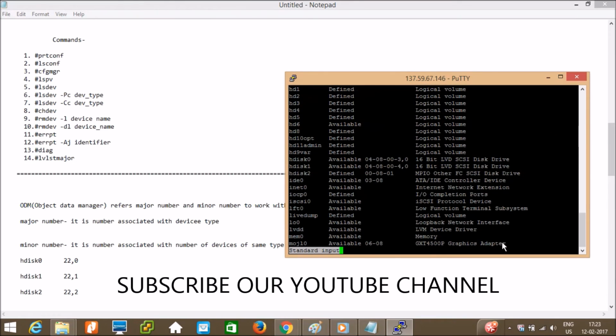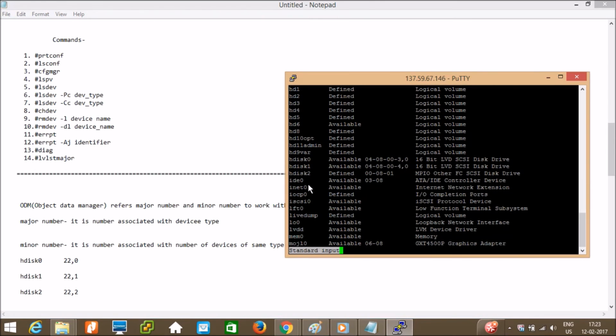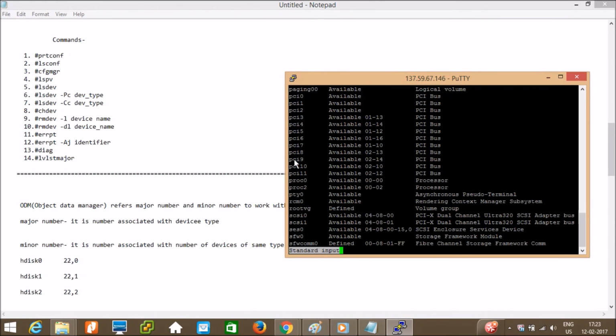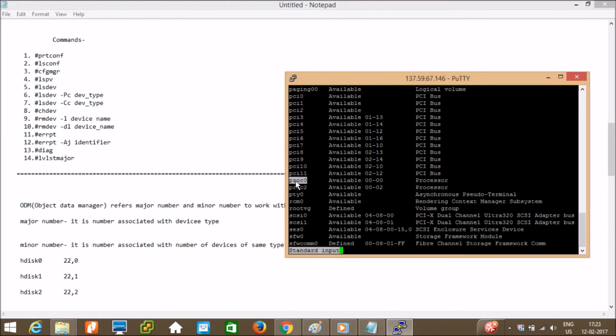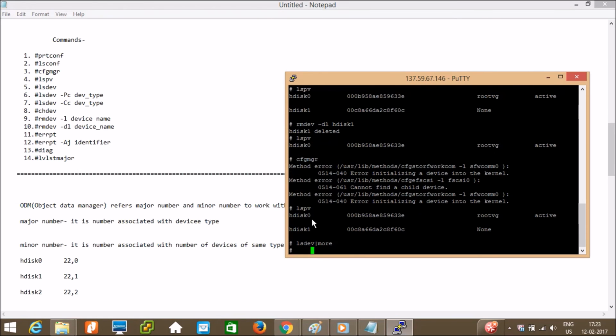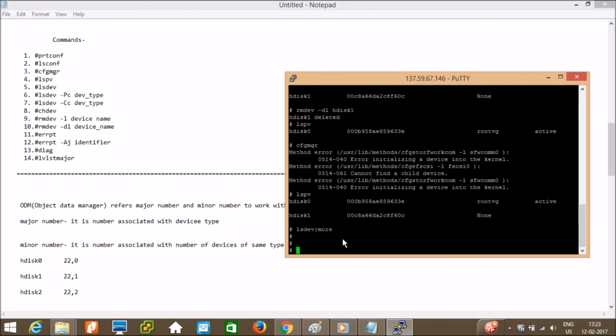Then mem0, that means memory. Then hard disks, you can see hdisk1, hdisk2. This way we identify the devices. Then these are the PCI slots actually; we have almost 11 PCI slots. Then proc0, proc2. It's a dual core processor, that's why proc0 and proc2 are visible here. So that way we identify the devices in the AIX operating system.